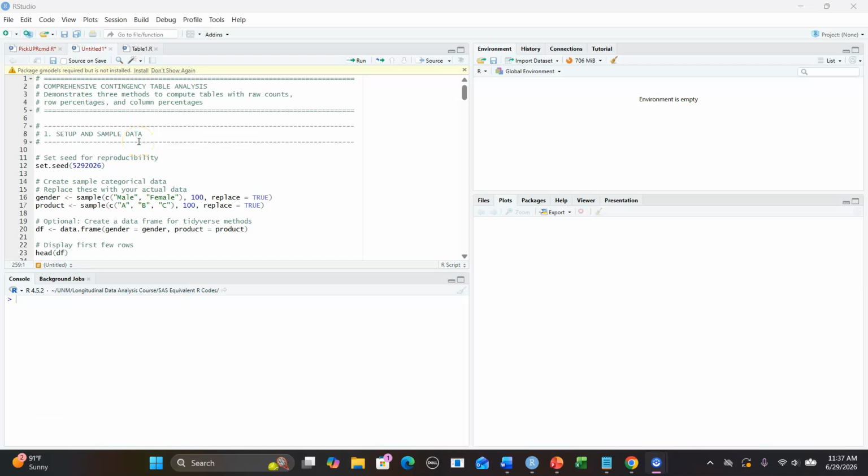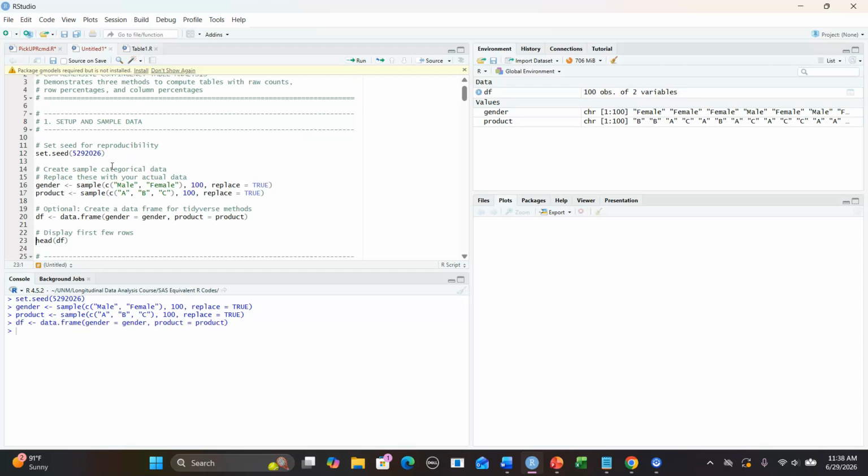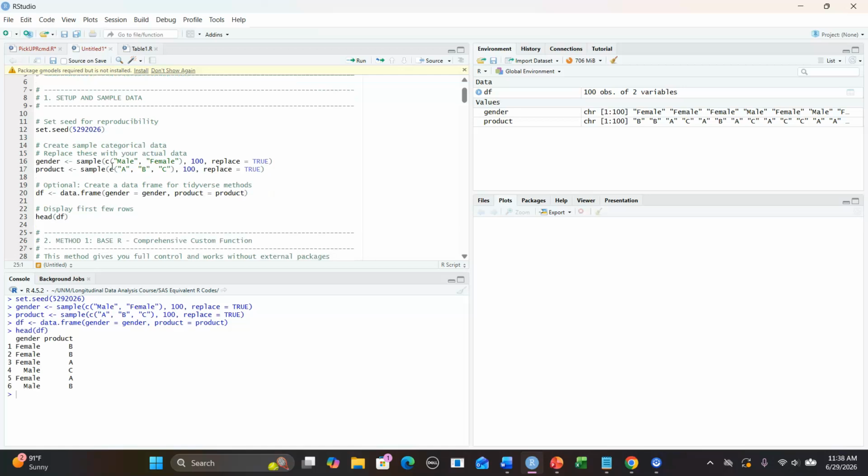Hello, in this video, I want to show you how to perform a comprehensive contingency table analysis for two categorical variables. First, let's set a random seed for reproducibility, and then we create a gender variable, male and female, with 100 records, and then we have product ABC, and then we can put them into a data frame, and this is what it looks like. So we get gender and product as category variables in the data frame.